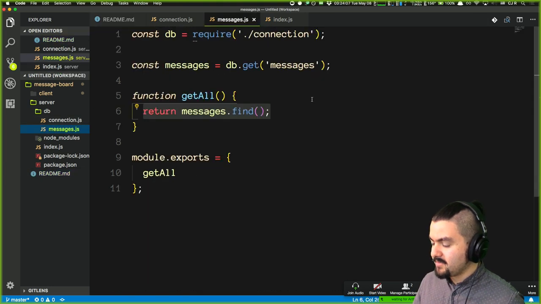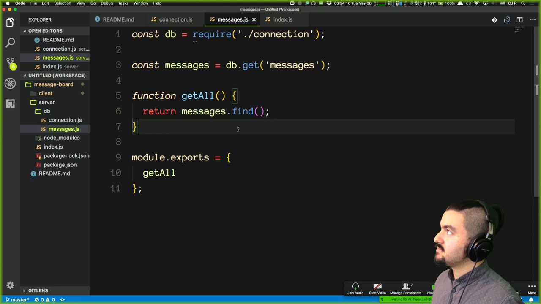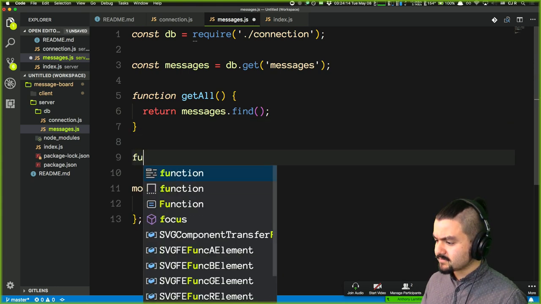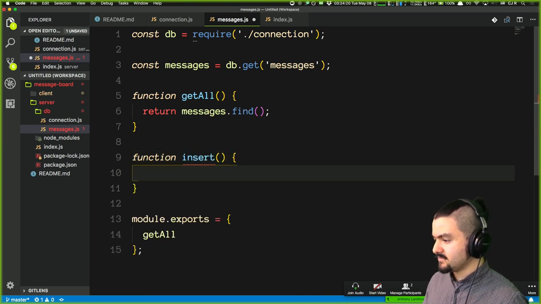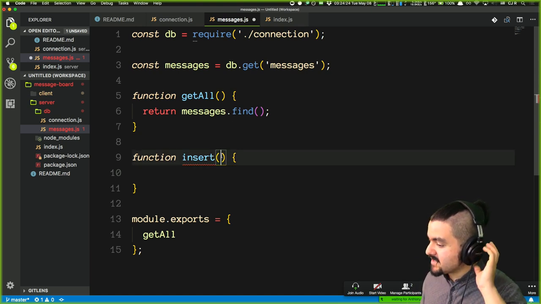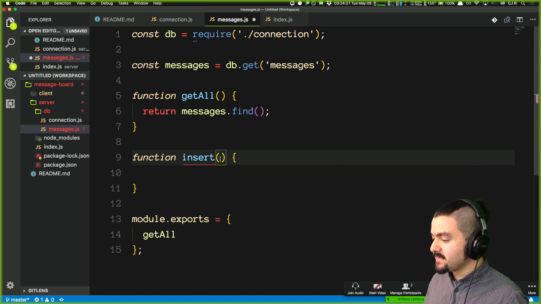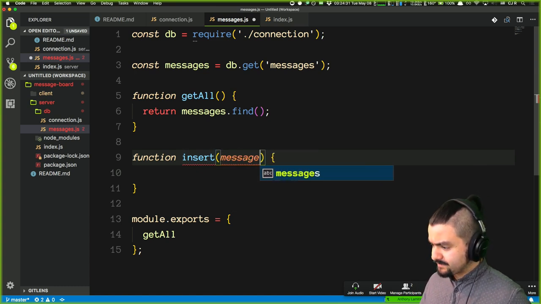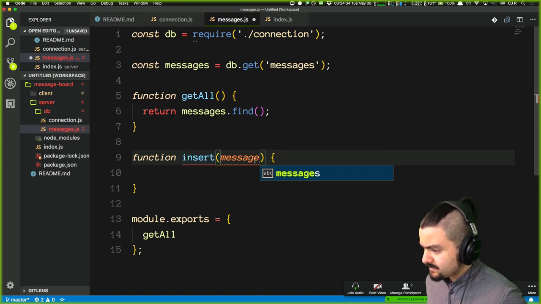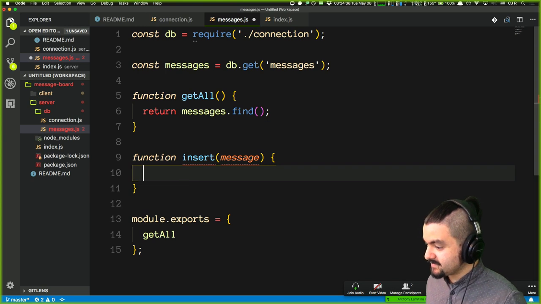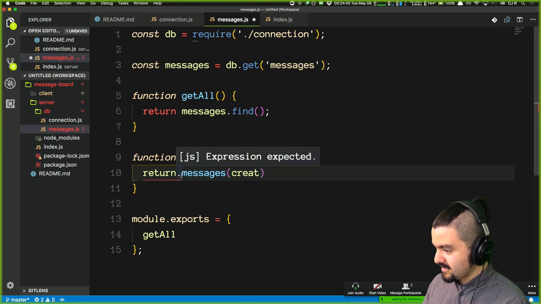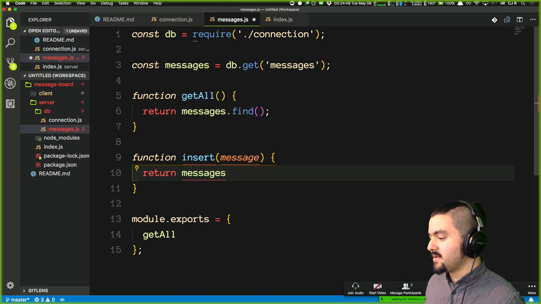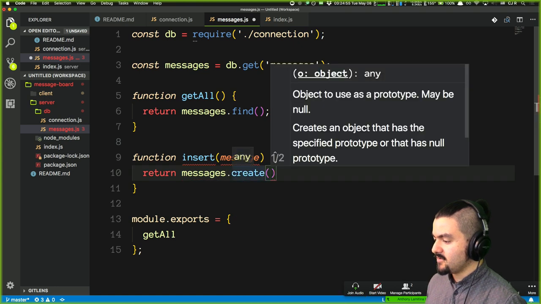So let's create another function and let's call this insert. And then it will accept one parameter called message. The parameter for this function will be message. So basically, we're going to pass a message object into this function. And then after that, say return messages.create. I think that's the function. We'll double check. And so just like we did messages.find, we want to do messages.create and then pass in the thing that we're going to be creating. And so in create, pass in message.